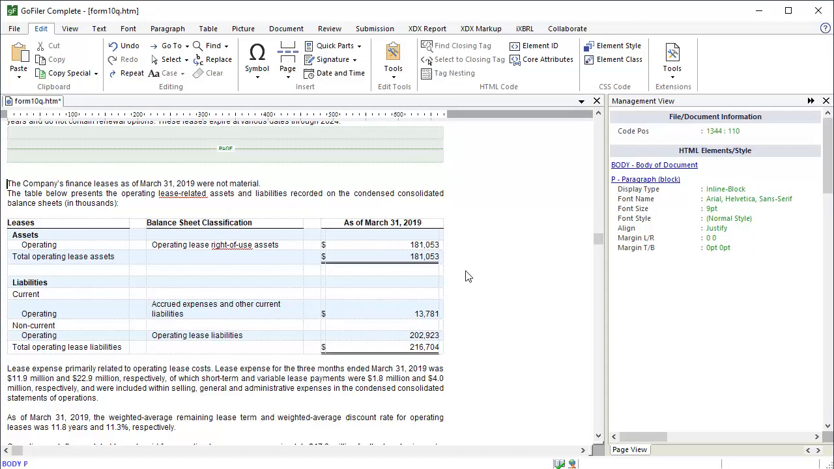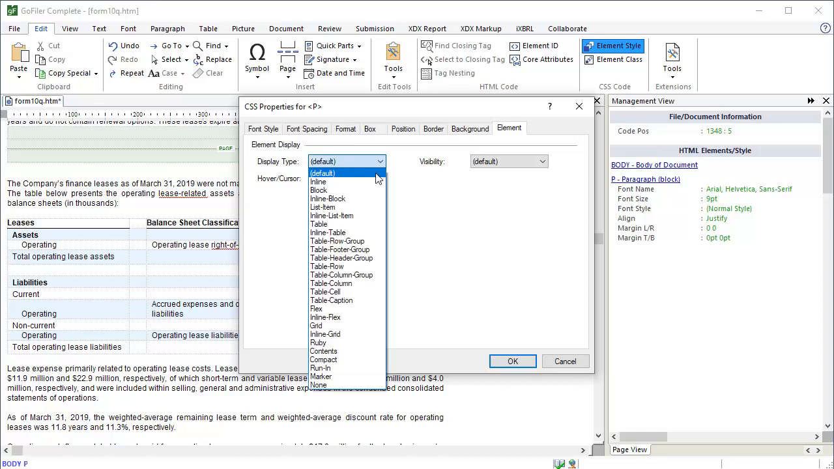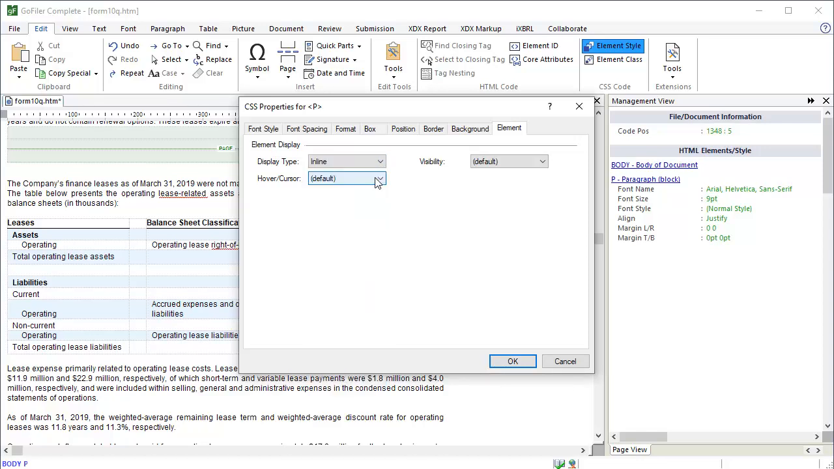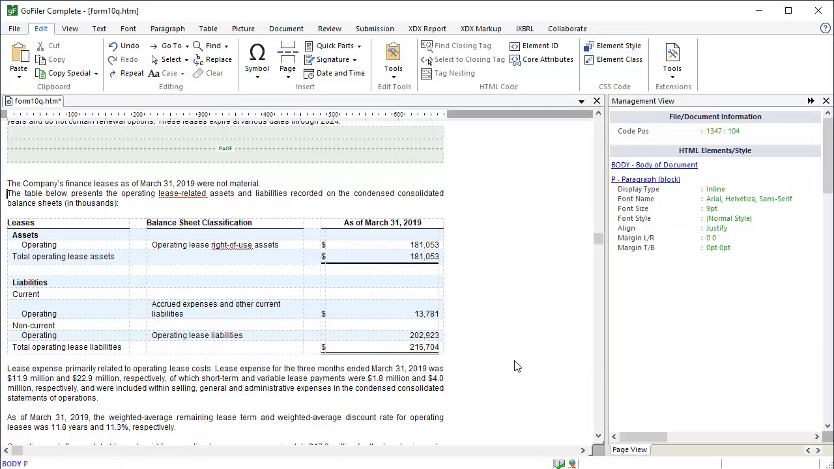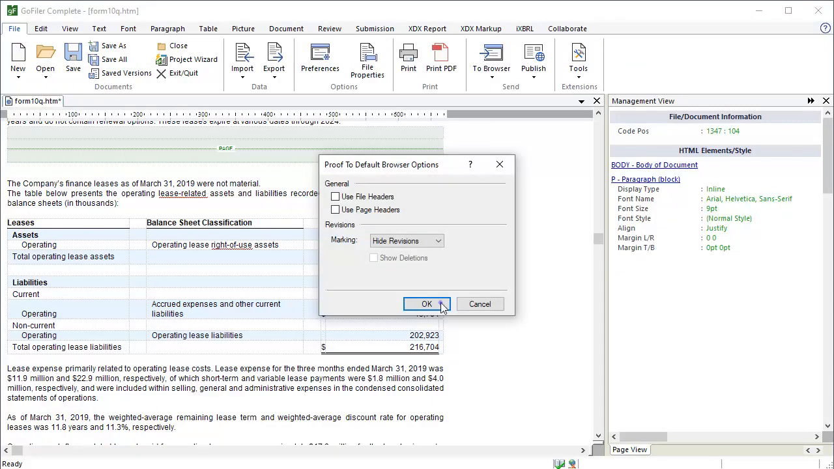Now place the cursor in the second paragraph. Click on the Element Style button. You can also access this function by right-clicking on the P tag in the Management view and selecting Element CSS Style. This time, set the display to Inline. For the second paragraph, we don't want any of the margins or paddings because it can cause display issues. Click OK. Now the document looks the same as it did prior to setting the display option. This is a limitation of the Page View Edit window, which will be corrected in a future release of GoFiler. If you proof it to a web browser, you can see the result appears to be a single paragraph.